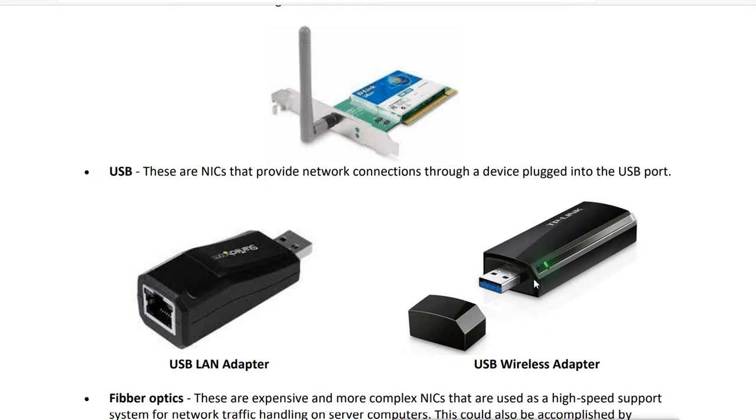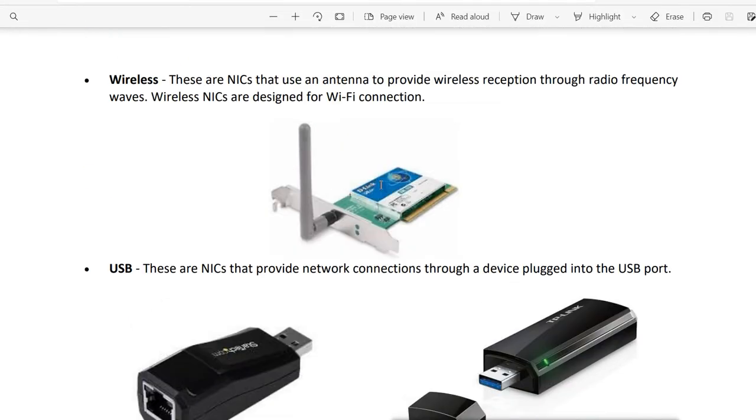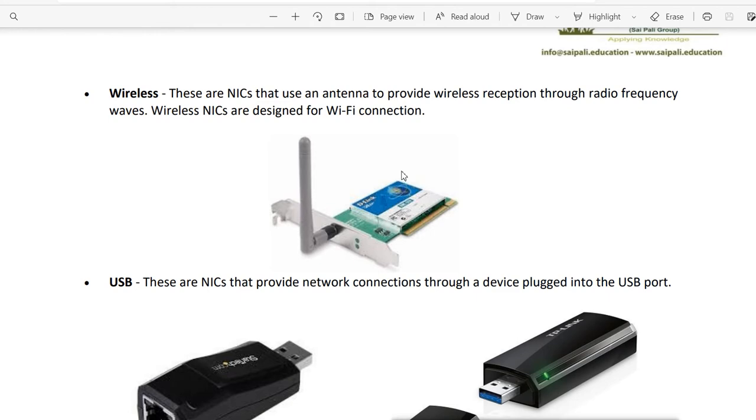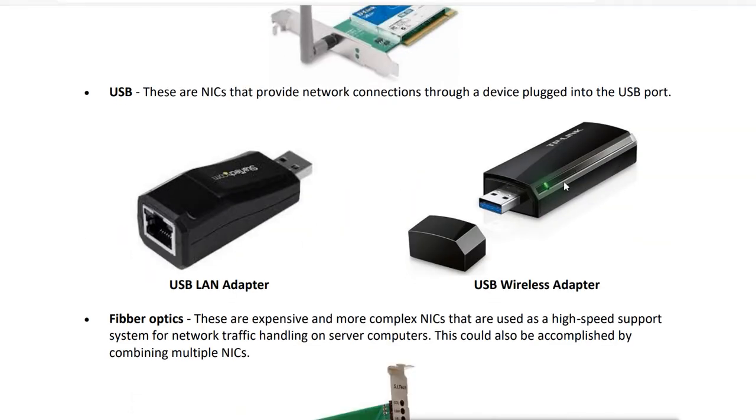Then we have the wireless USB adapter also. You will connect this into your USB port, and it will give you the wireless NIC in your system. Suppose your system does not have a wireless adapter or wireless port or wireless NIC, then we can use this, connect it into the PCI slot inside the system, or you can just use the USB adapter that you connect into the USB port, and it will give you the wireless connectivity.